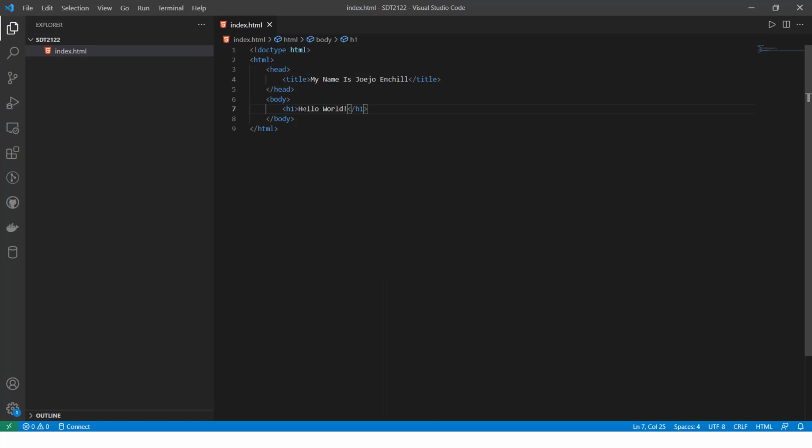So as you can see, we have HTML as a defined tag, head as a defined tag, title as a defined tag, body as a defined tag. H1 is also one of the defined tags in HTML. Don't be confused, just type as you can see. Now we're going to see the next magic.